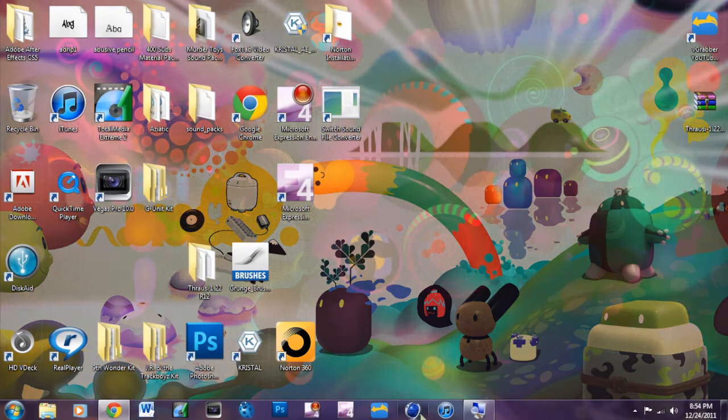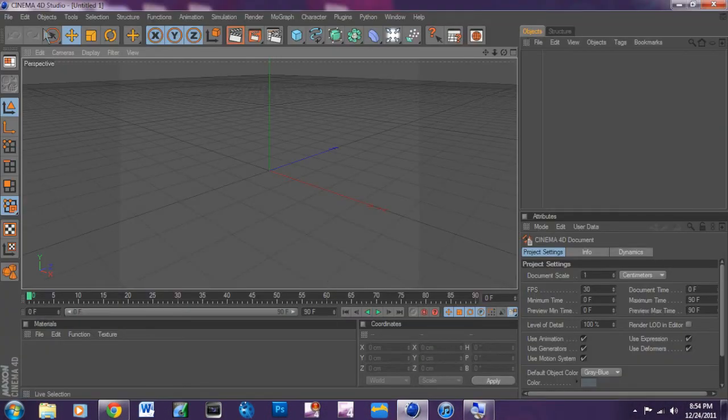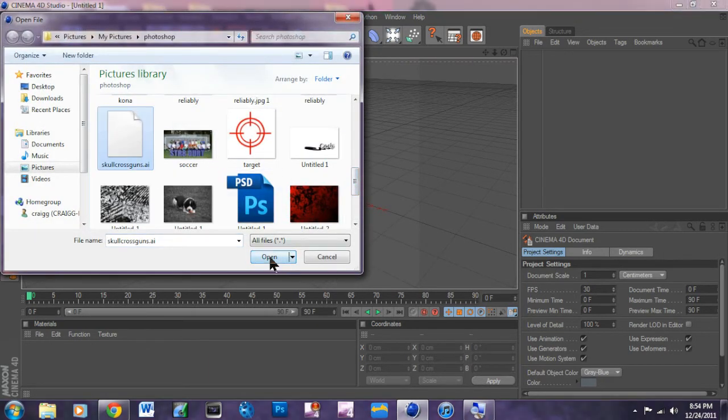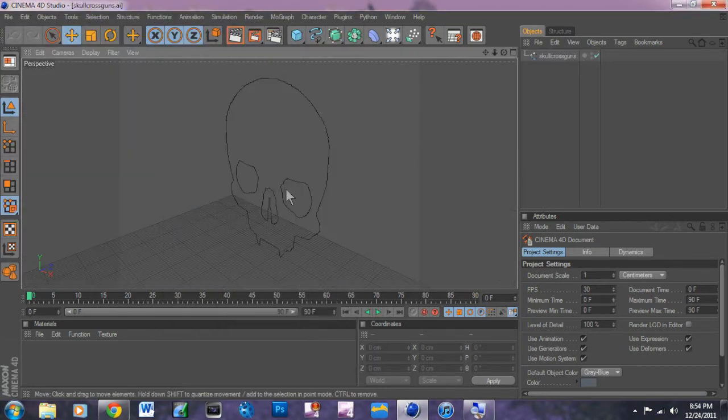Now open Cinema 4D. Wait for that to load. Now it's quick. File, open. Select your exported file. Make it 10 scale. Press OK. Here it is. Bam. And now you want to make it 3D.